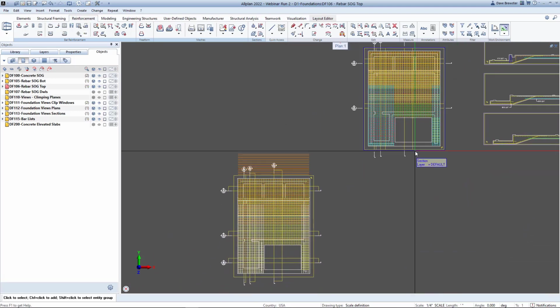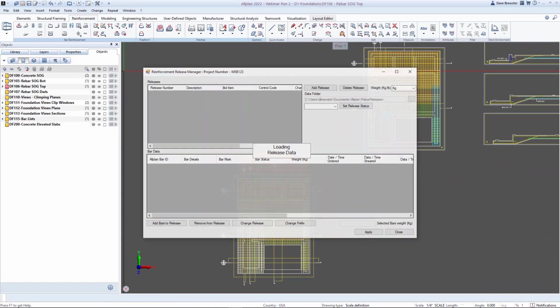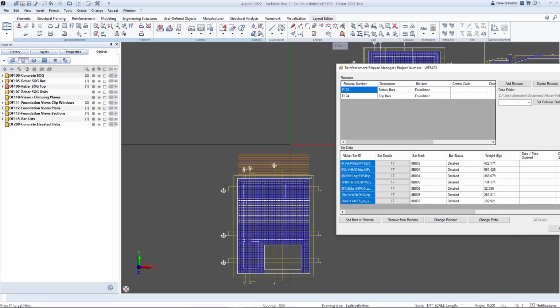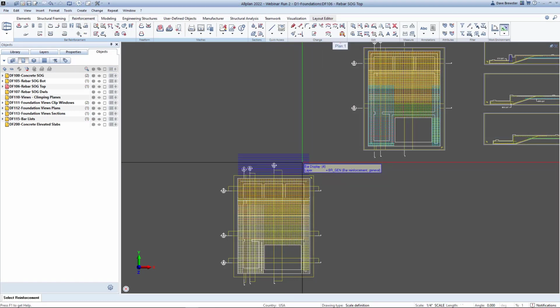Now I've got these bars. I need to add them to the release. You'll notice they don't automatically get added. If I highlight all the bars here, you'll notice that they're not there. So let's go ahead and add the bars to the release.